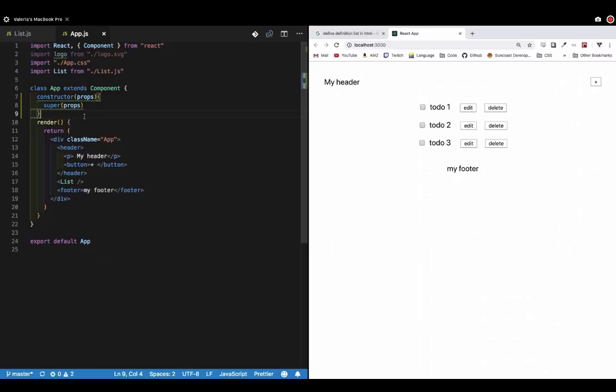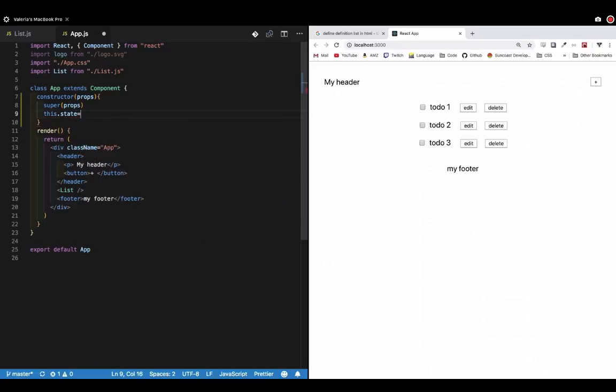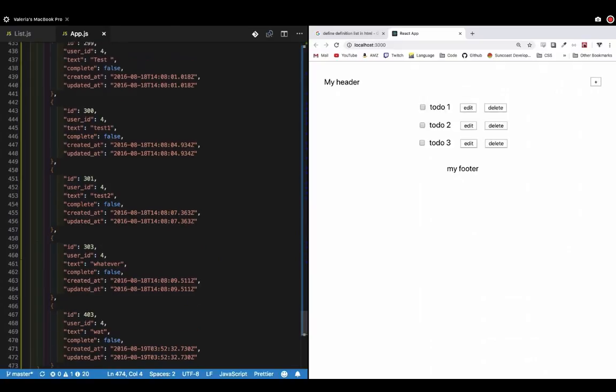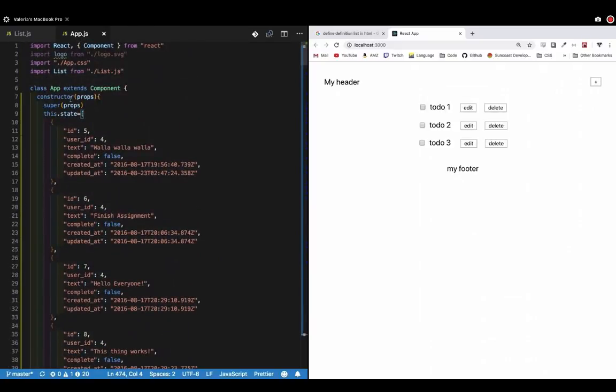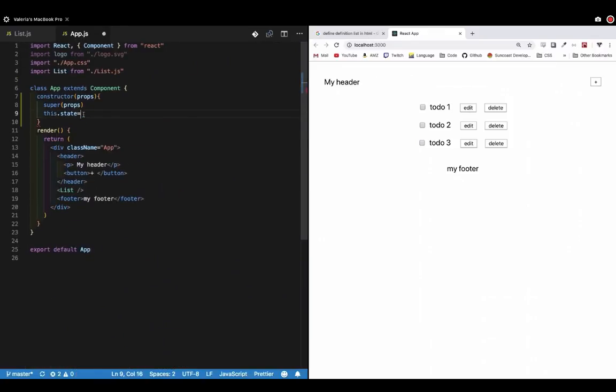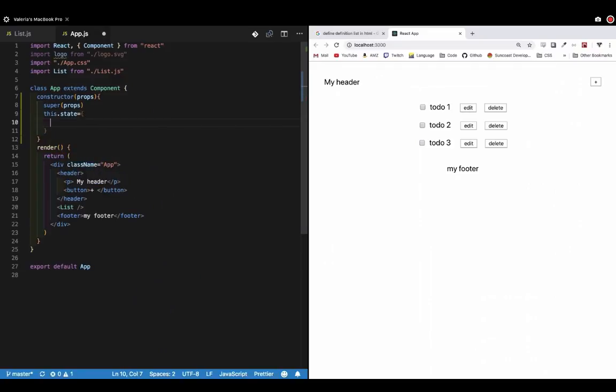Cool. Now, inside of here, after the super props, this.state equals, and paste in what we got. Save. So scroll up, right? There's a whole bunch of things. Now, we can't just make this state an array. It has to be an object. So let's undo that, Command Z. Let's make the state equal to an object. Curly, enter.